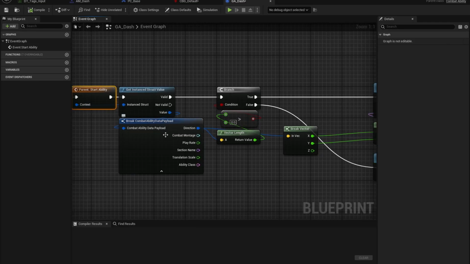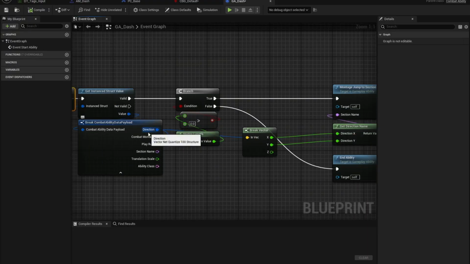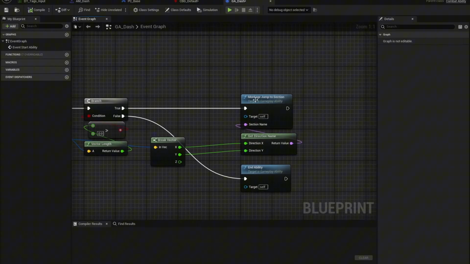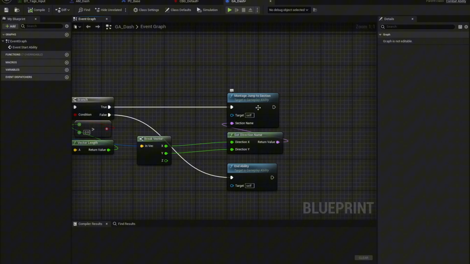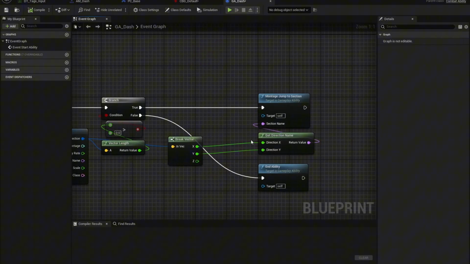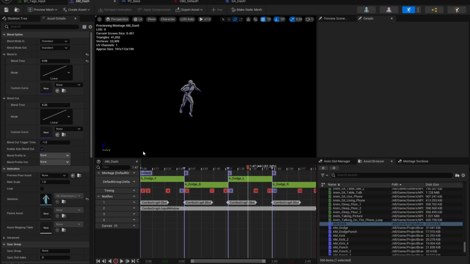With this struct break, you can get the player input direction here, and then you can use the direction to get the direction name to set the montage to jump to the correct section. So you break the vector, plug the x and the y in, and it should return the correct section name here. Back, left, or right. It will jump to the corresponding input direction.